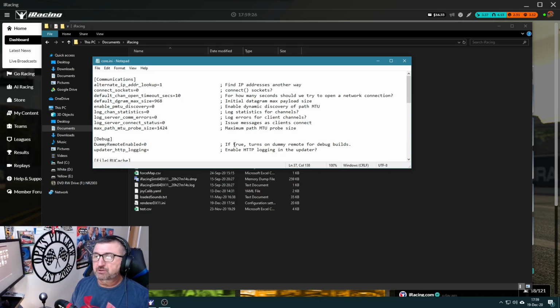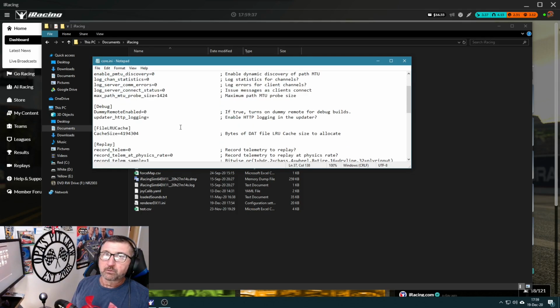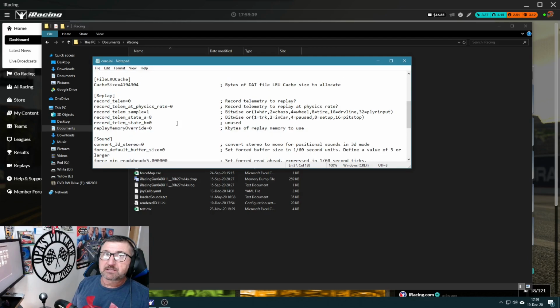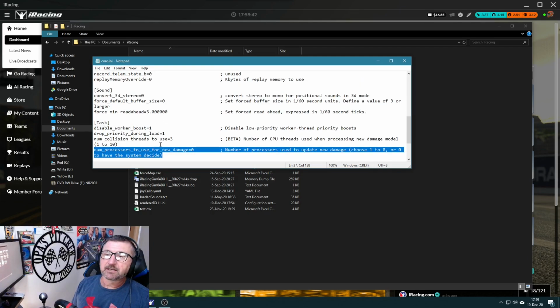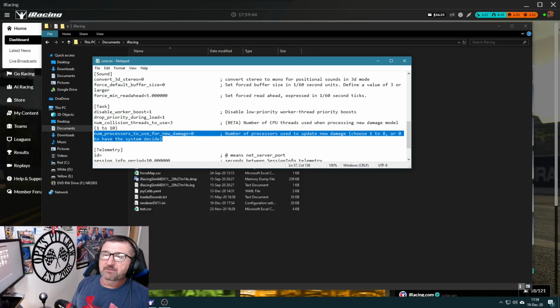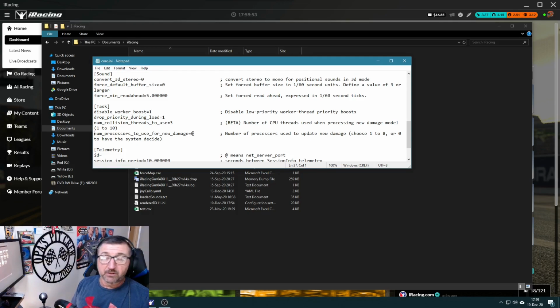So if your CPU is struggling, you're getting the red bar showing up and the skew bar is always going into the red whenever an accident happens or something like that, go into your core.ini file. We're going to scroll down to where it says task. Okay? And then we have this new line here: number of processors to use for new damage. Right now, by default, it's set to 0, meaning 0 is going to have the system decide.